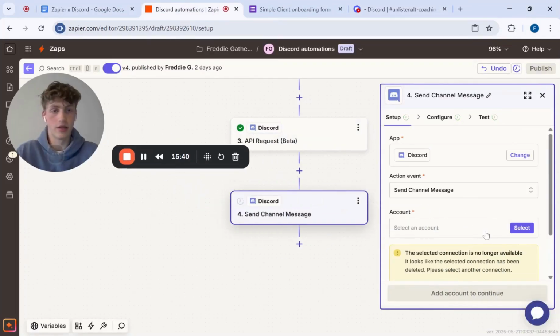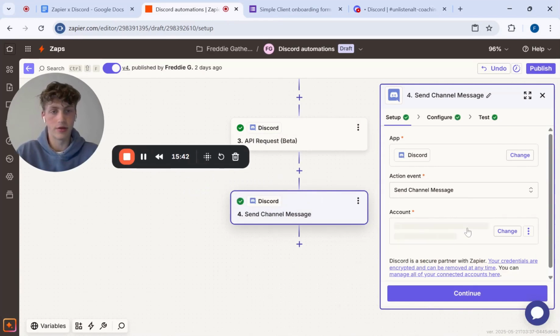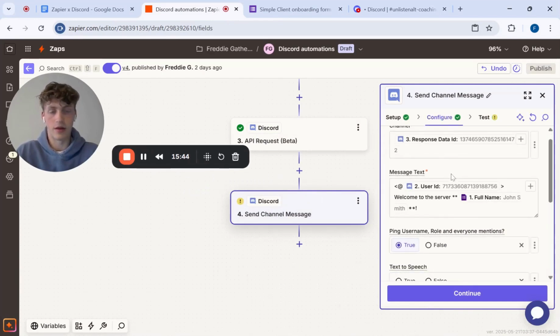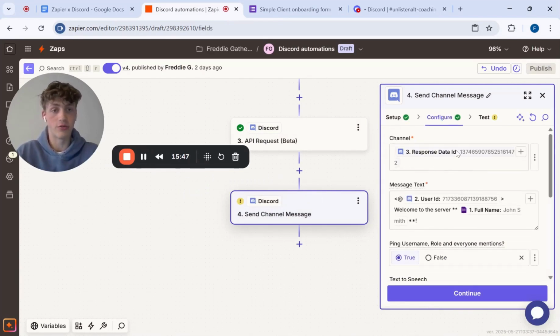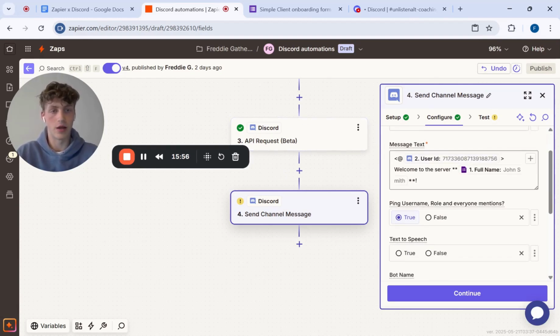So it's a little bit long. We can also send a welcome message to the channel if you want. You can do this. So let me just link my account. There we go. And I've already put stuff in here. So the channel, you're going to want to take the ID, so the response data ID field from the previous app that it's returned. You want to put, this is how you mention a user in Discord.